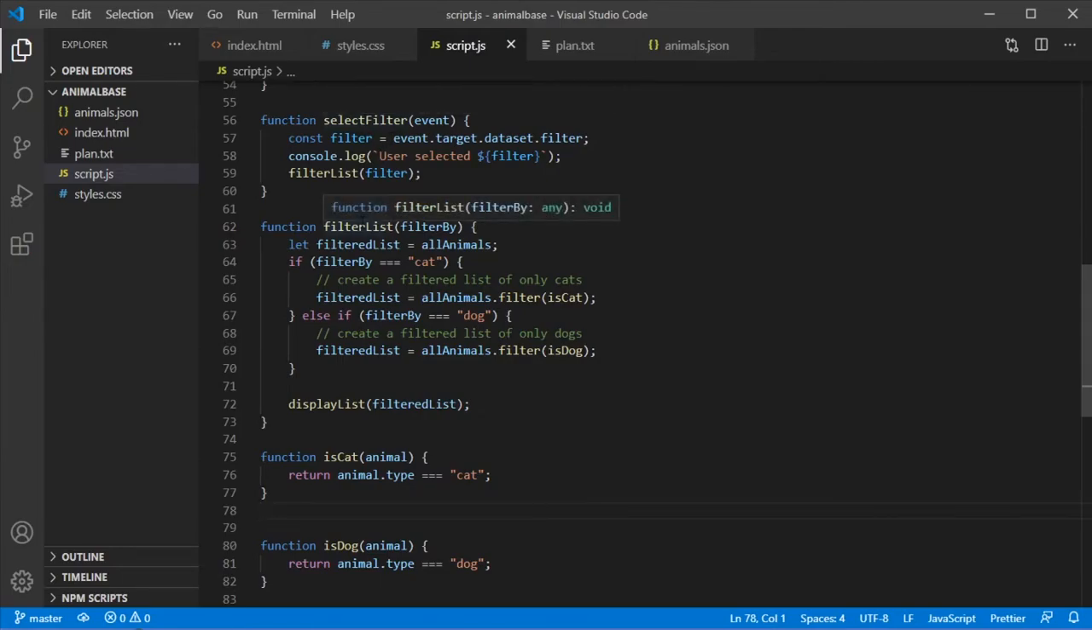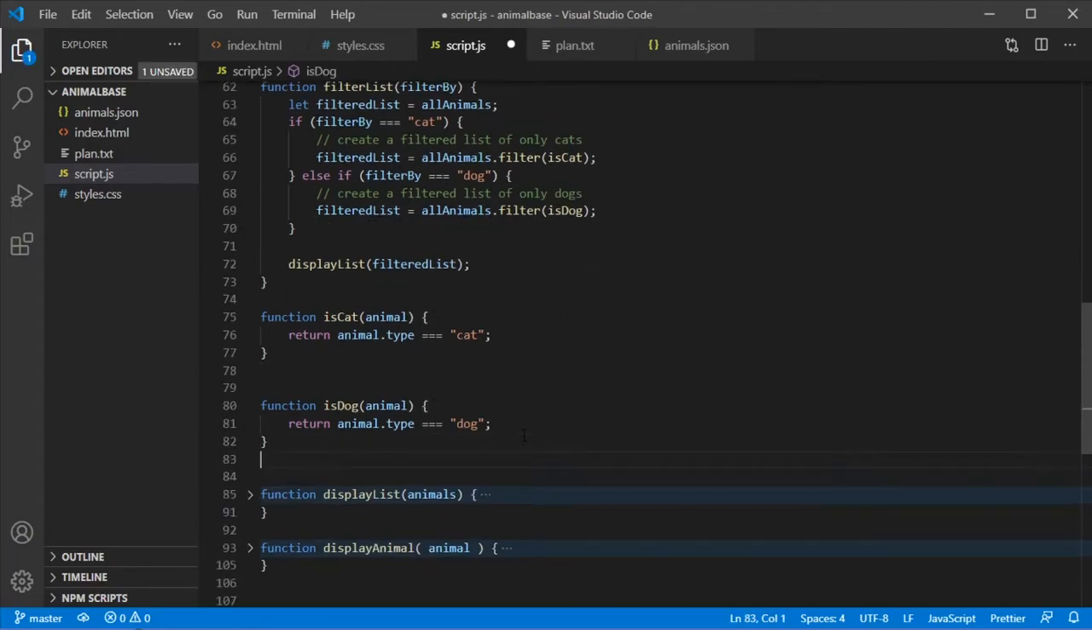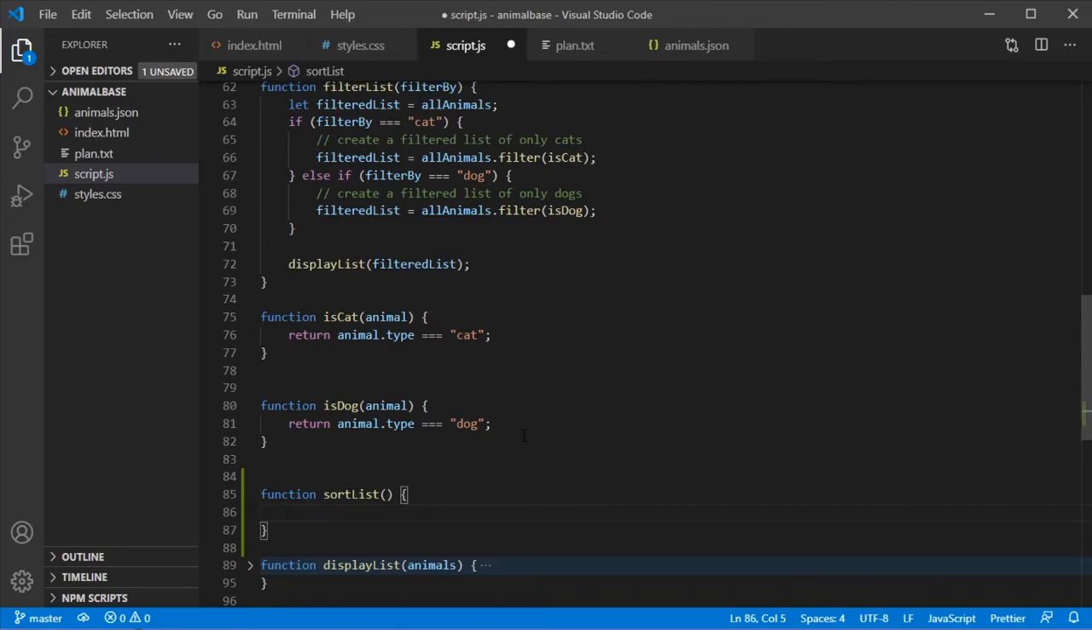I'm going to do the same principle here, where I have my filter list and I select the filter that calls it, and then it has some helper functions. I'm going to do the same with sort. So just start here, create a function, sortList. And right now it doesn't take any parameter because it's just going to sort by name.